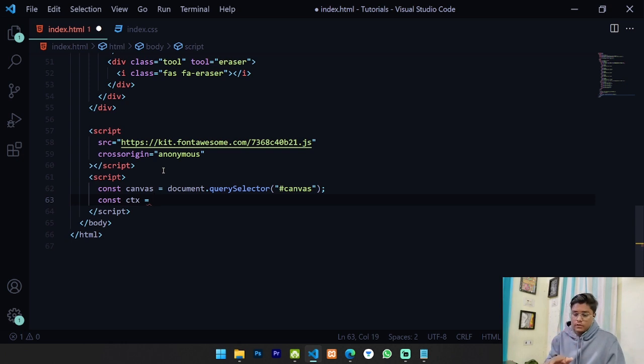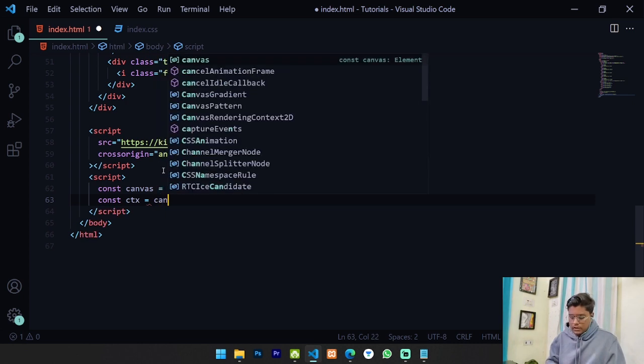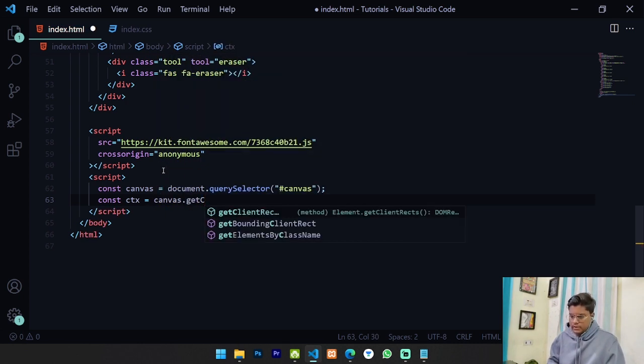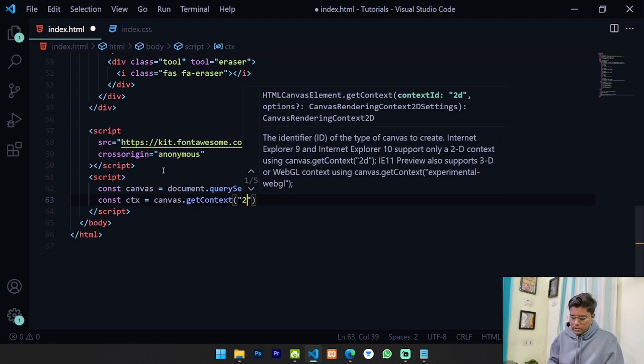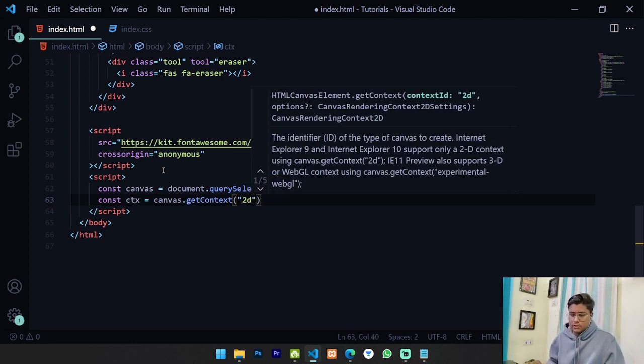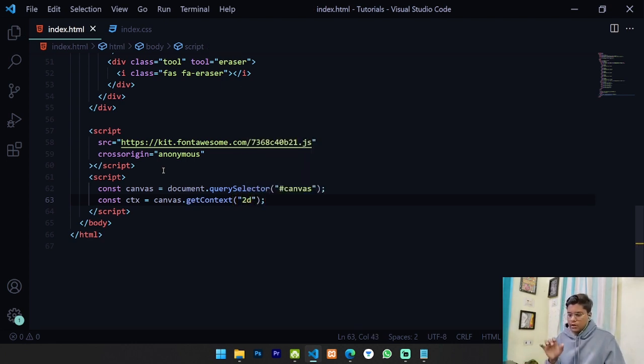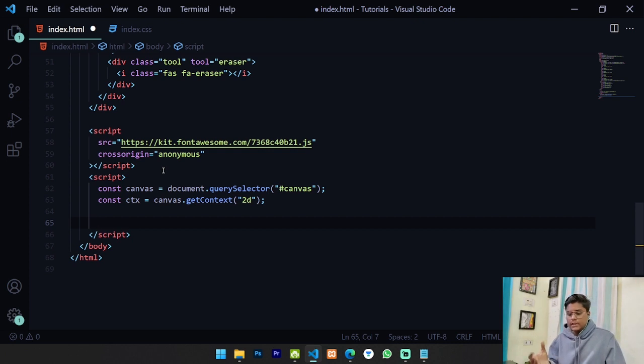So actually it's not a variable, it's a constant. So we'll store the context in a constant. So canvas.getContext. This is a specific canvas function, the getContext, and now after this the ctx constant will have the 2D context of the canvas. Now we'll need to resize the canvas width and height according to the height and width of the window.